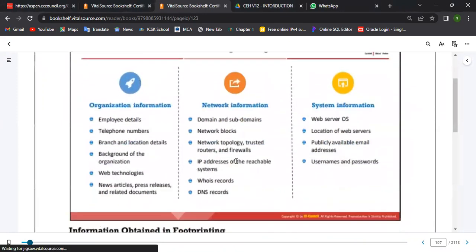We can collect this from many places, like organization information: employee details, telephone numbers, branch locations, background of the organization, web technologies, news, press releases, etc. From network information, we can find the domain and subdomain, the network blocks, the network topology, trusted routers and firewalls, IP addresses of reachable systems, WHOIS records and DNS records. And system information like web server, OS, location of web servers, publicly available email addresses, passwords and usernames.